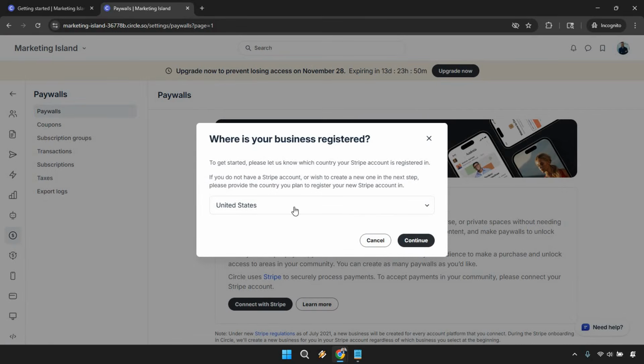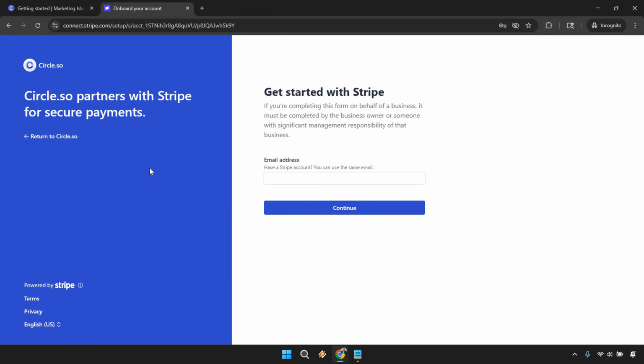Okay, where's your business registered? Obviously, wherever you are, simply click on continue. All right, and this is going to be business as usual. If you've ever connected with Stripe with anything else, this is pretty much the same way. As you can see, it is the Stripe website and it's connecting with Circle.